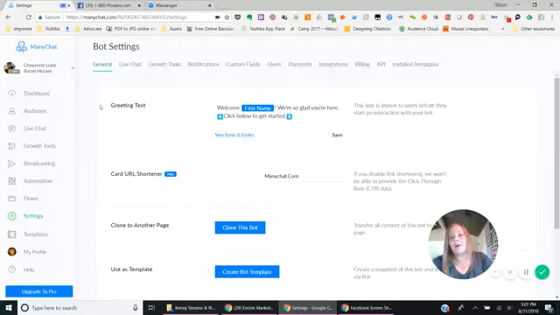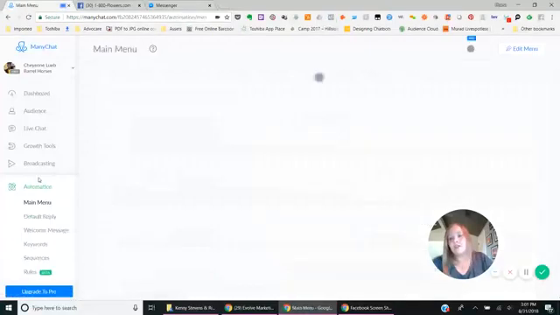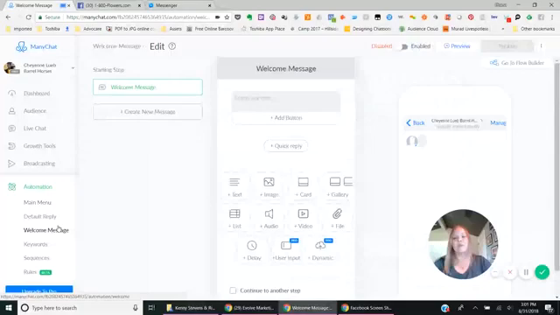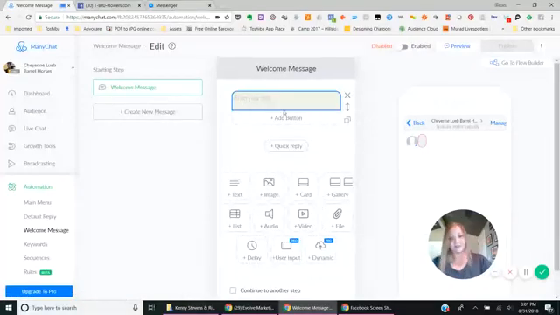So now you're going to go to automation, and this is where they hide the welcome message. Not hidden, but just so. All right, so automation and then welcome message, and then this is where you're going to create that. Since I'm on Cheyenne Barrel Horses, let's create a welcome message for you, shall we?